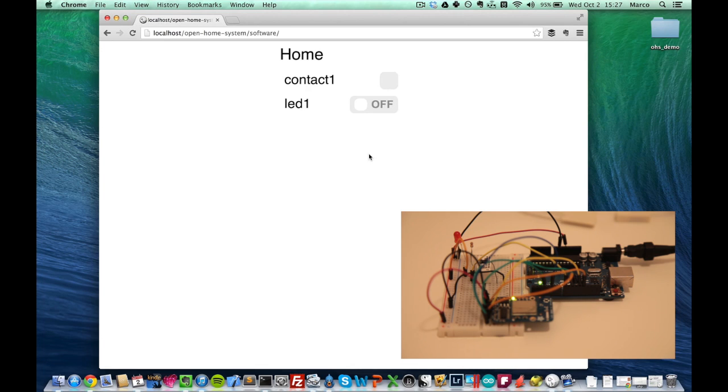So the next step in Open Home System is really to develop the custom PCBs that will integrate all these components, Arduino, the Wi-Fi chip, and also a small extension board which you can connect to this main board, like relays, temperature sensors, motion sensors, and so forth.